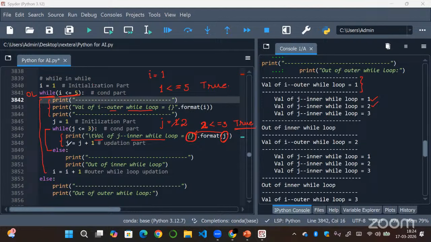And then we have the updation part again, that is j equal to j plus 1. So now j value is 2. 2 plus 1 is 3. And this 3 will be assigned to the value on the LHS, that is j. So now j is updated with the value 3. Now again, after the updation part, we will check the condition. So now when we check the condition, j less than equals to 3 value is there. So j less than 3 means 3 less than equal to 3. So 3 is equal to 3 will be true, right? So the condition is true.